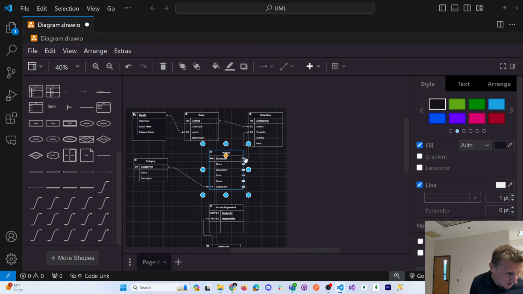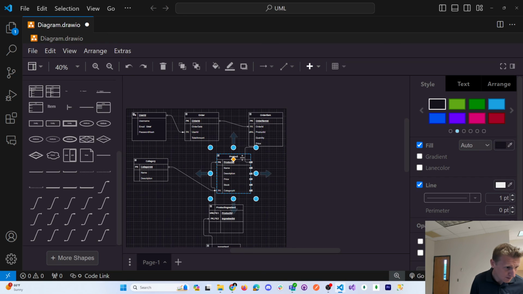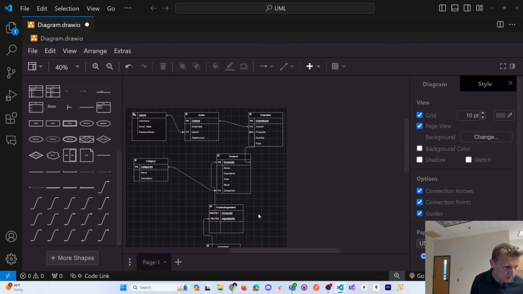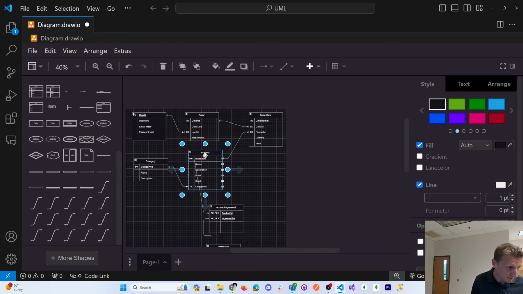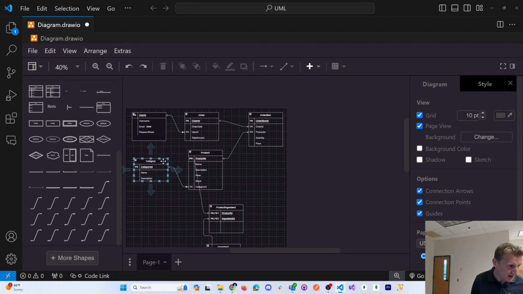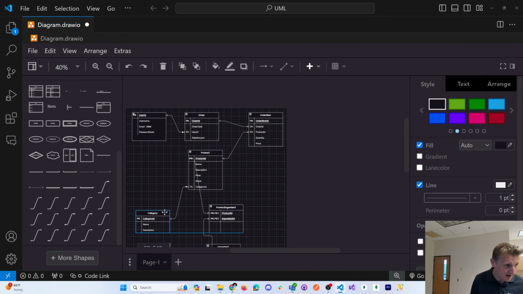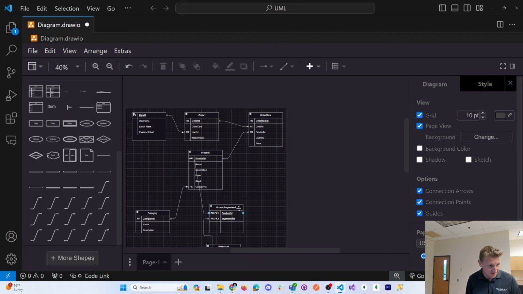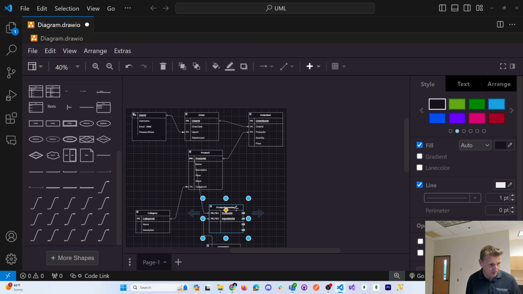Again, getting the lines to look nice and clean is what I'm going for here. But maybe product ingredient needs to go above. So getting this exactly right. But nonetheless, this is the exercise of generating a UML diagram.